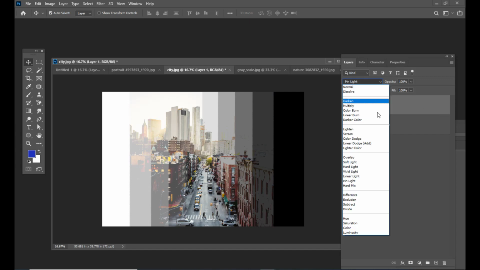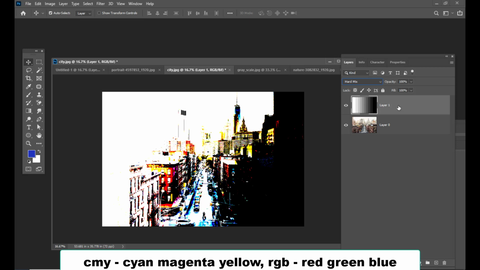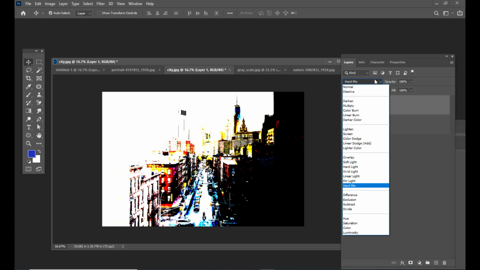So the next one is the hard mix. The hard mix blending mode will filter out 8 colors. What are those 8 colors? CMYRGB: cyan, magenta, yellow, red, green, blue, and the last two main colors are black and white. Right. So these are the contrast blending modes.